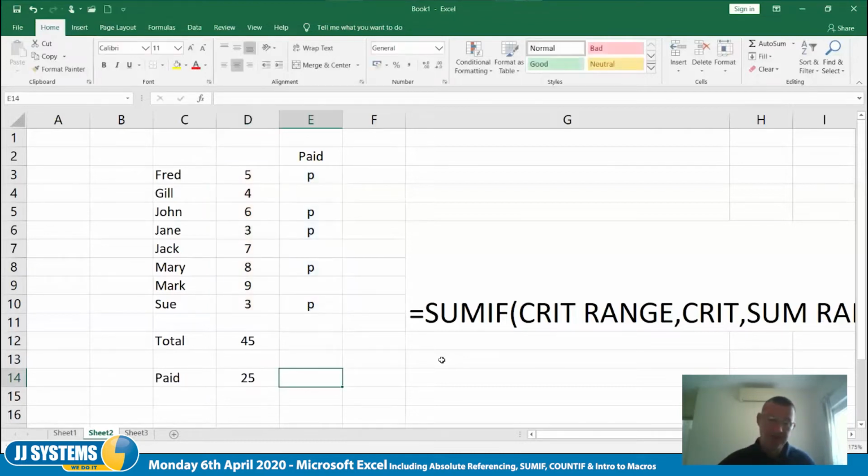Ta-da! And then as more payments turn up, I can add p's and the figure will increase until eventually it's correct. Good, huh? And if I take the p's away, then the figure will lower. So that's SUMIF, and you can use it for a couple of things, really. You can use it for things like reconciliations, bank reconciliations or anything like that, where you're ticking things off on a list.